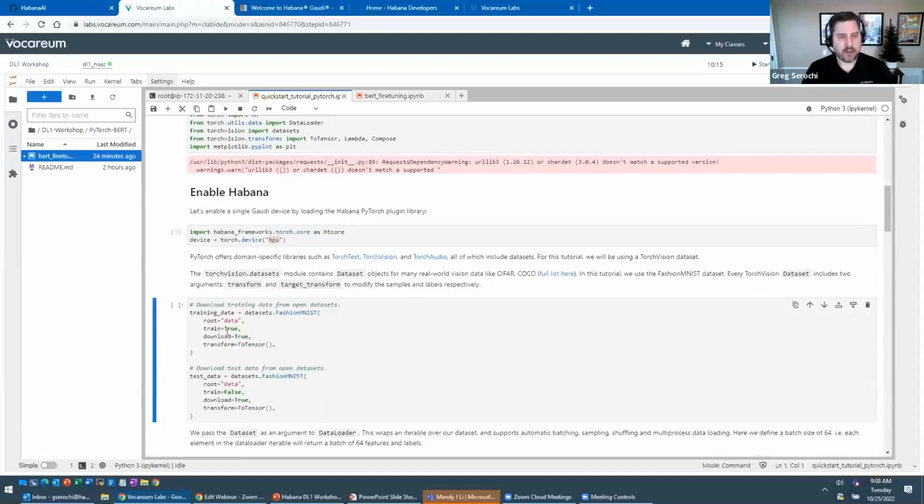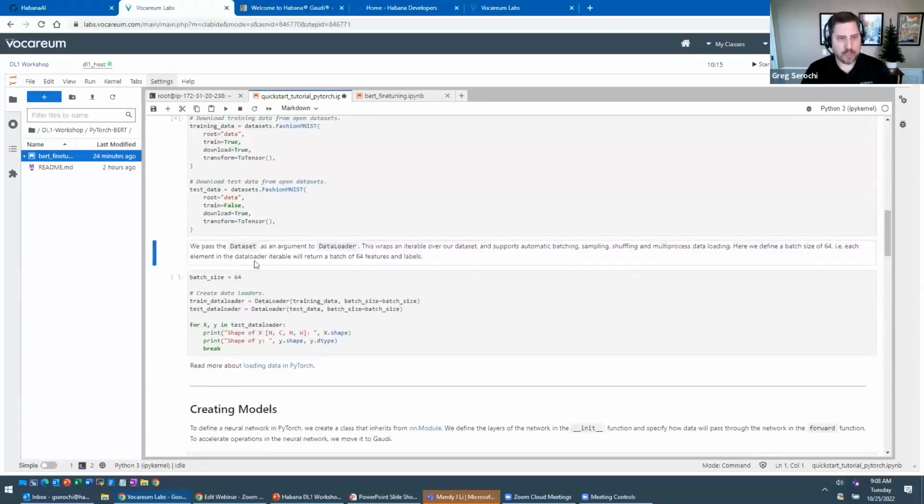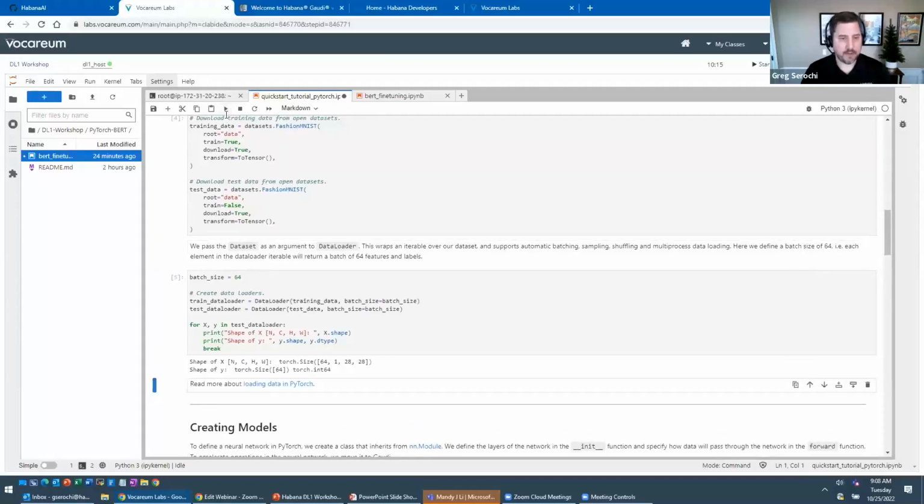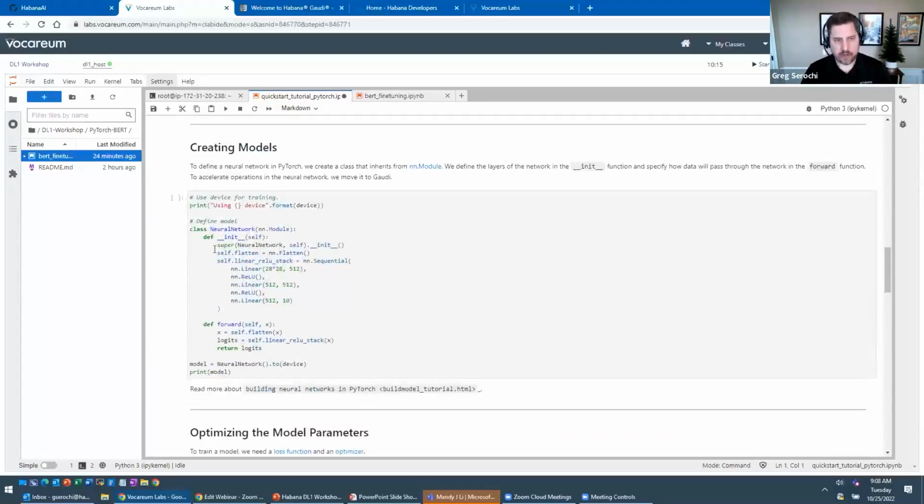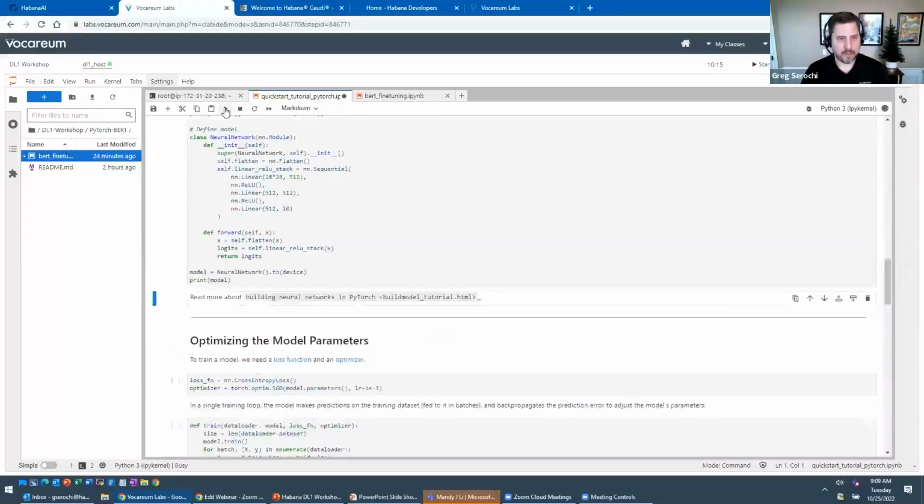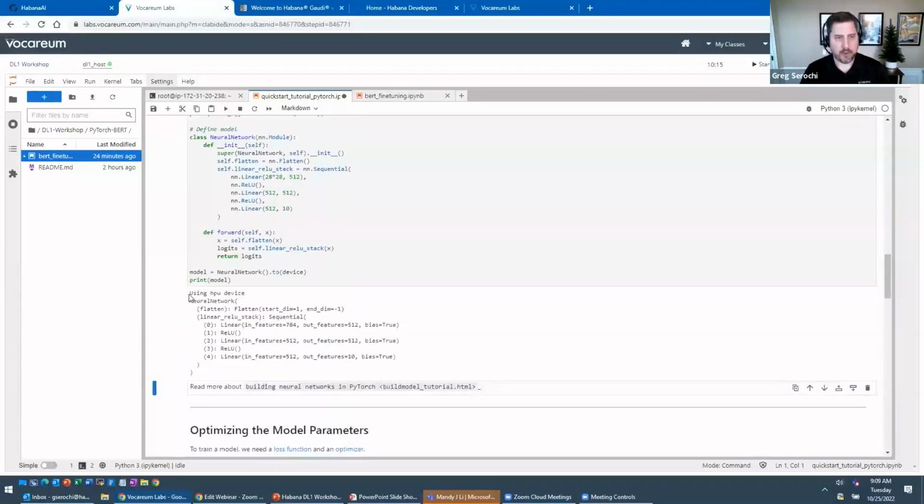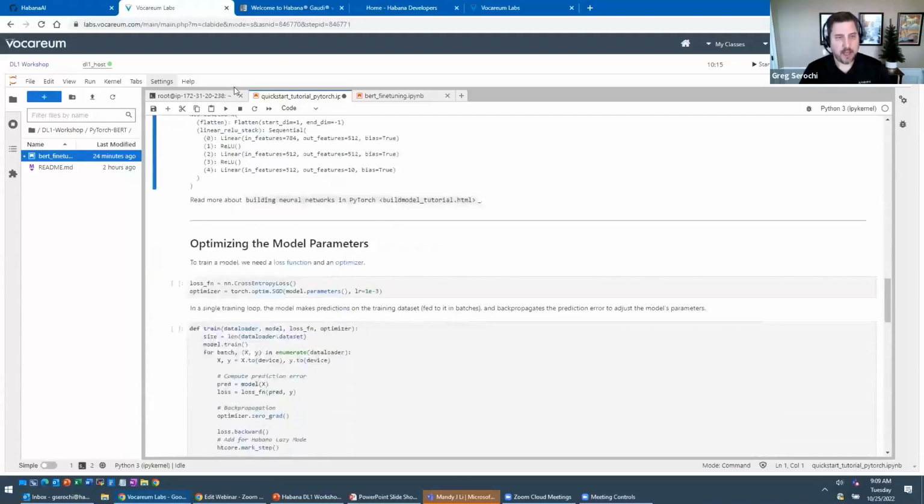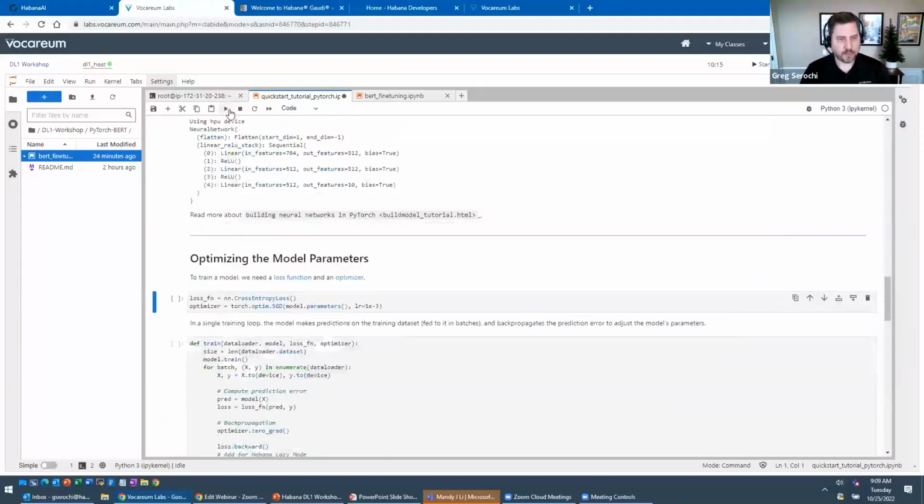In this case, we're doing a very simple Fashion MNIST data set that we download. We set the data loaders for train and test. And we create this very, very simple model here. We call this neural network, and we define the forward pass right here. And again, we point to the device. We're using the HPU device, and here's a printout of what the model looks like. We move on down. Again, very simple. We set the loss function and the optimizer. Again, very simple: cross entropy loss and stochastic gradient descent.